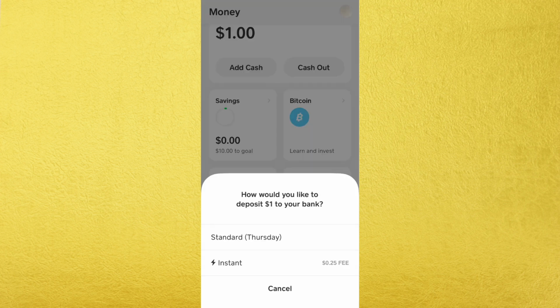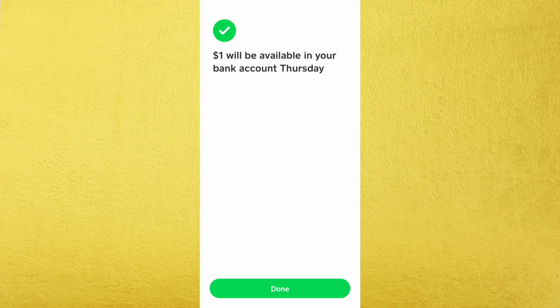To cash out, tap your balance, hit withdraw, and choose between a free standard transfer or an instant one for a small fee. Want to spend directly? Order a free Cash Card to shop online or in stores. And you can add funds anytime from your debit card or by depositing paper cash at select stores.